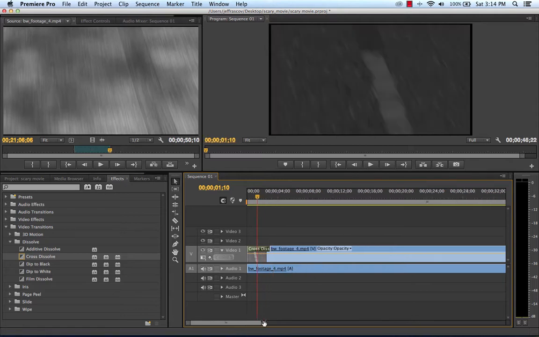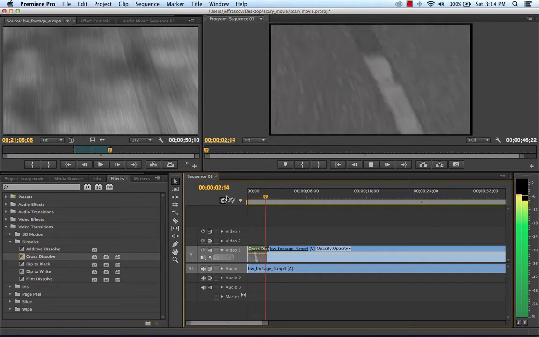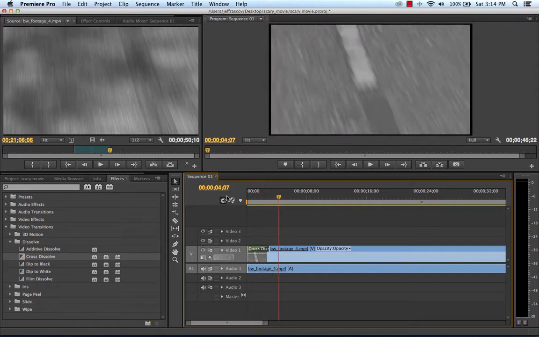And as you can see it fades in a little bit longer now. Once it fades in, I'm going to then make a little title for my project.